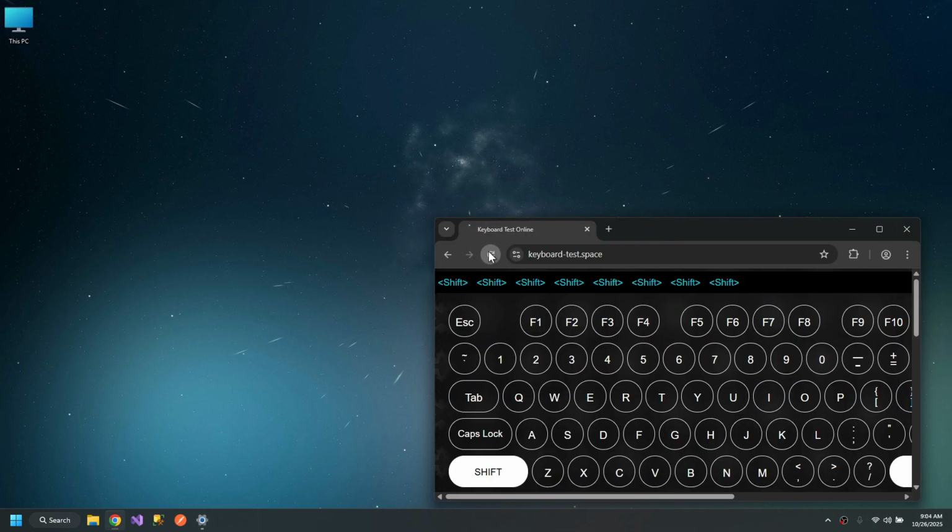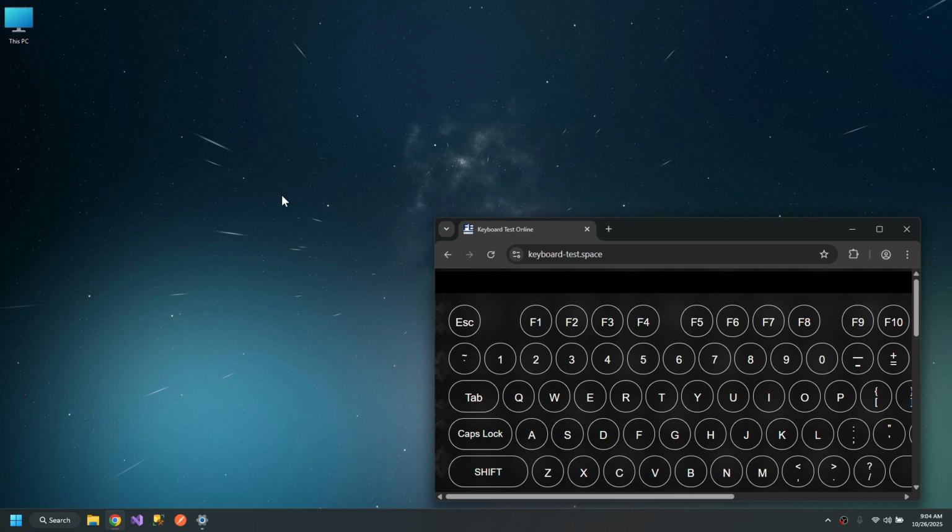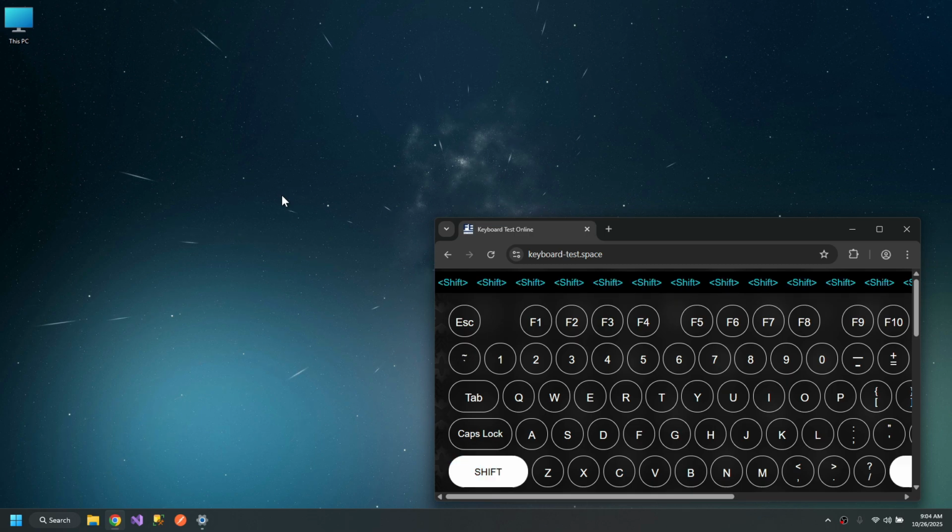you will see that now no matter how much time I press shift, it doesn't get me the sticky key pop up. So this was the settings.